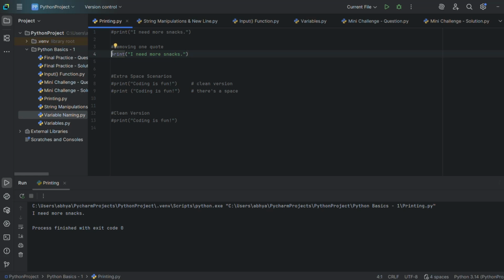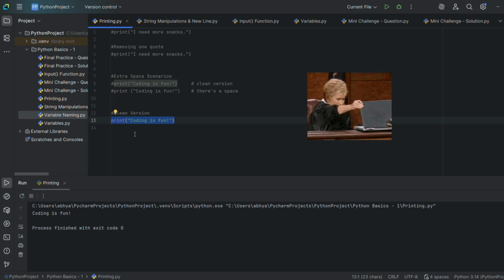Now, let's talk about extra spaces. Try this: print("coding is fun"). This is the clean version. Now let's try printing the second line. There's an extra space between print and the parentheses. Fun fact, Python doesn't care. PyCharm doesn't care. Both run perfectly, but tiny inconsistencies add up over time. So the clean version is print("coding is fun"). PyCharm won't judge you for that extra space, but future you might, and future you can be very dramatic.